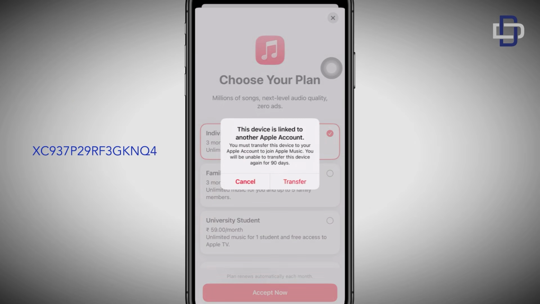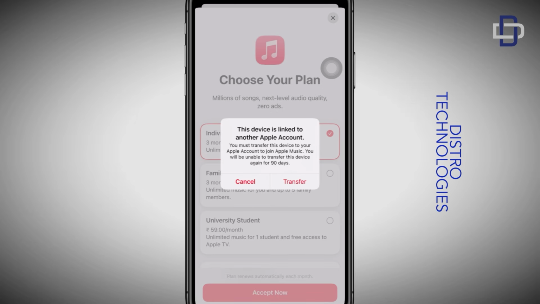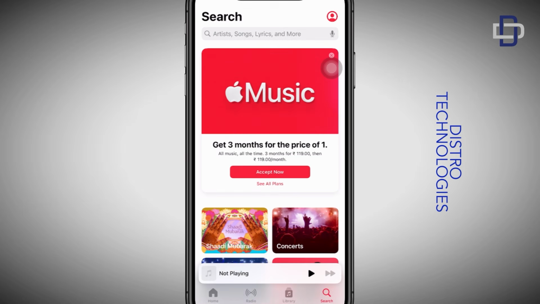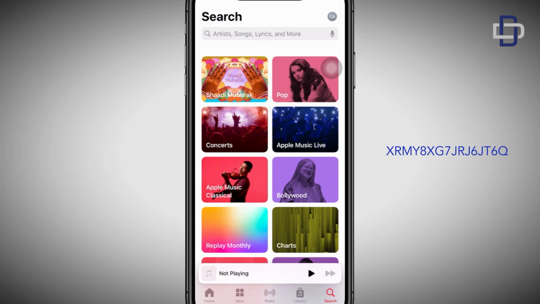Now, I got this notification on my screen because for the next 90 days or 3 months, I'm getting Apple Music for the price of 1, and Apple does not allow you to switch your Apple ID whilst you have active subscriptions. So when I tap on the transfer button for the next 90 days, I'll not be able to switch my Apple ID. So if you also get a similar notification like that, that's the meaning. So don't be alarmed. And just like that, you have successfully gotten Apple Music for just $1.